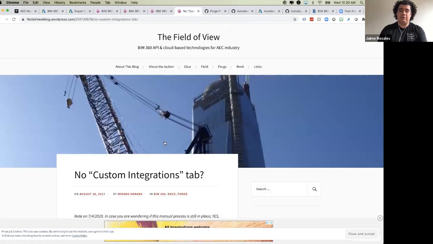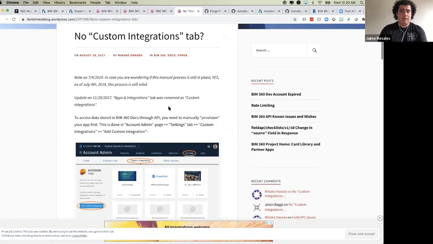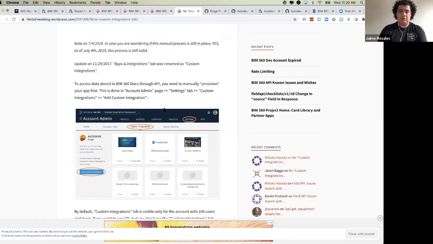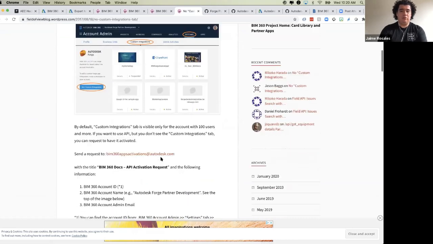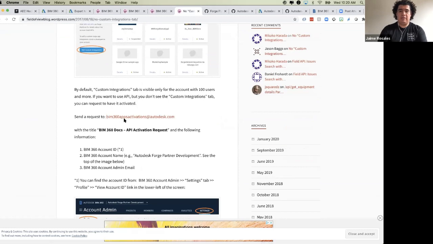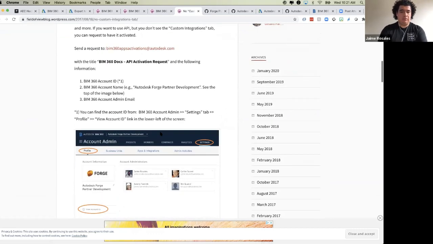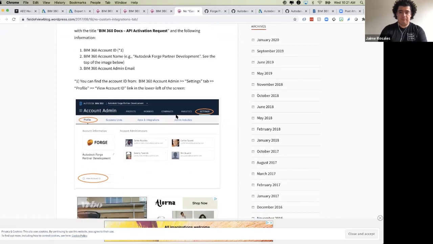In case you don't have that custom integration tab today, and you have BIM360 Docs access, where you're an account admin and so on, you can simply request it through BIM360 apps activation at autodesk.com. It is a manual process, but it takes around 24 hours to get approved. So this is something that we will have to do.